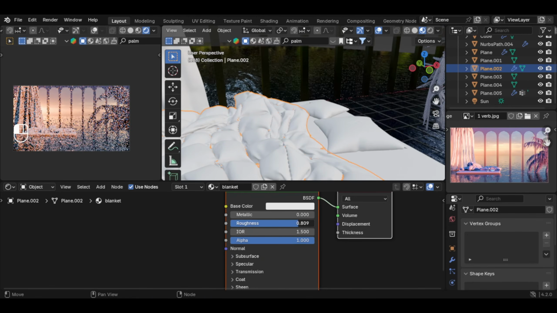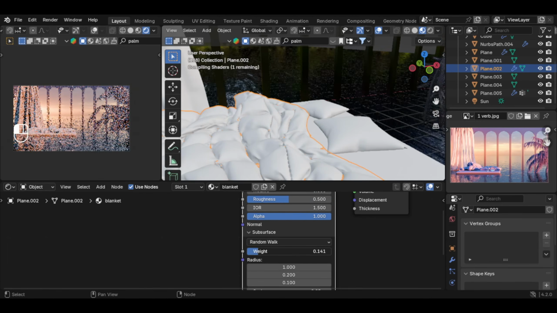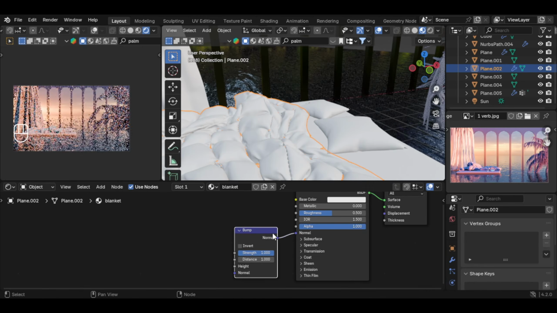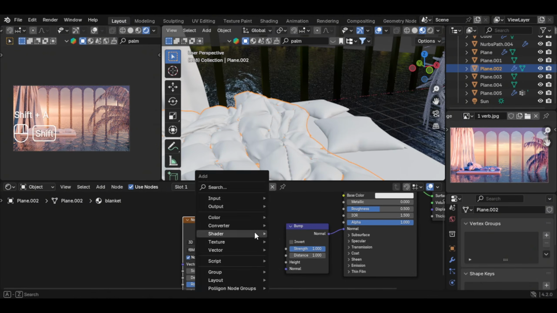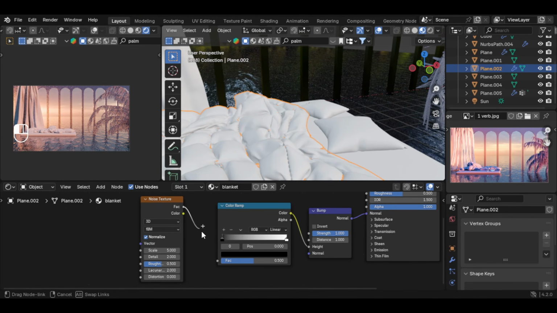And we can leave the roughness pretty high, or you can leave it at 0.5. And we also can give it some subsurface. And then we're gonna add a bump texture. So bump, and connect it to the normal and a noise texture. And also a color ramp. Connect the color to the height and the factor to the factor.